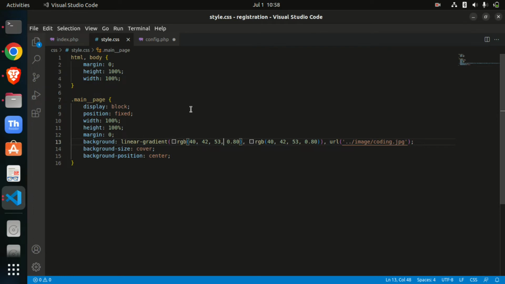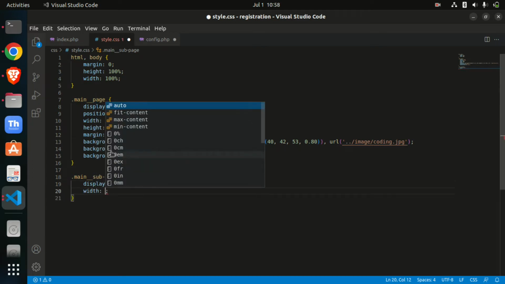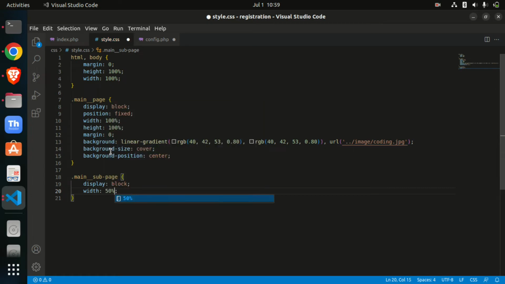So we come to our main sub page. We call it, we give it a name. So main sub page. We'll give it a display of what? Block. Now after the display of block, we'll give it a width of 50%.